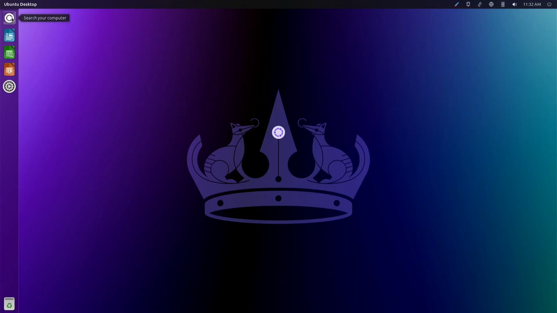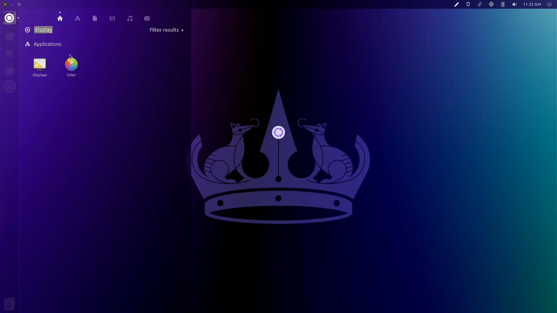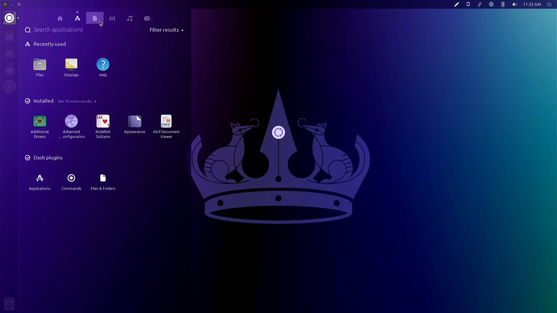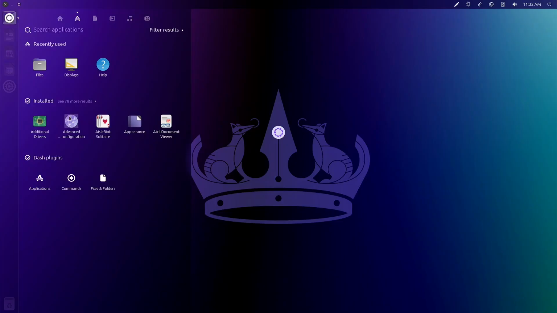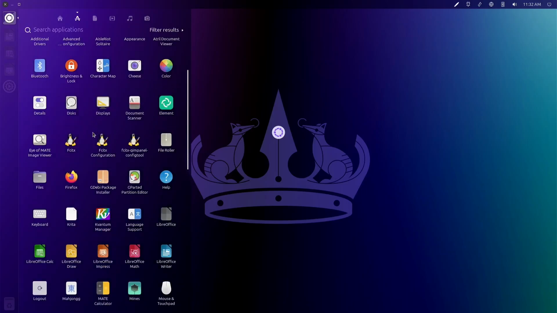So if you go over here, what do you call this? This is like a menu, right? So you can search your files and folders here. Oh, you can filter your results. Look at that. You can search your videos and your music and your photos. Let's see here. Installed. Okay.